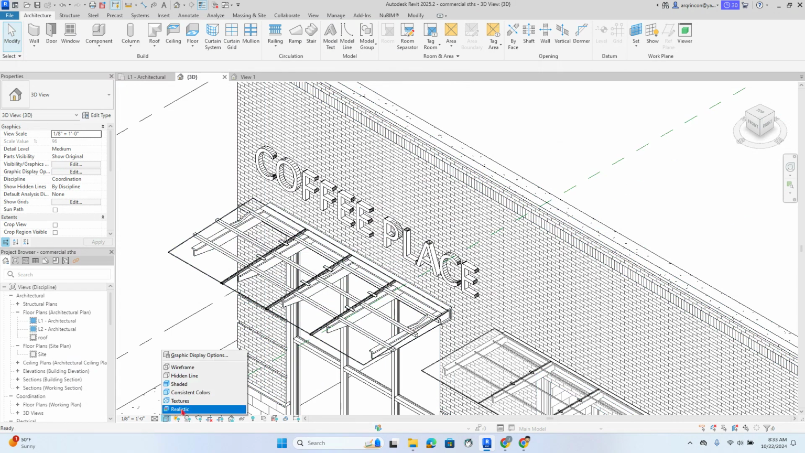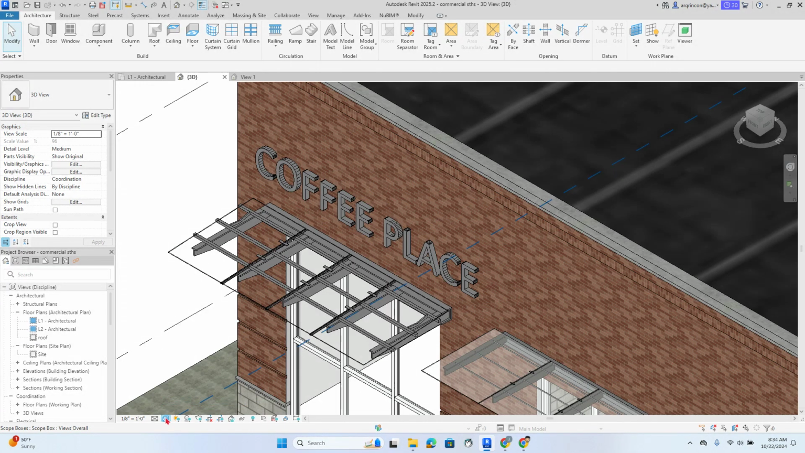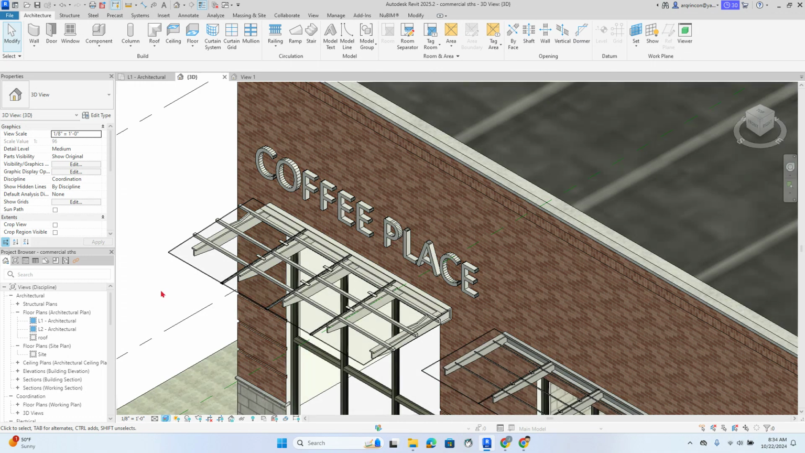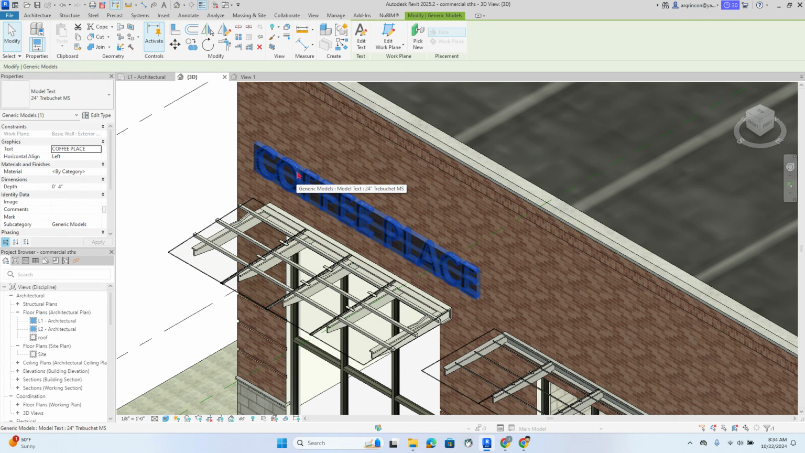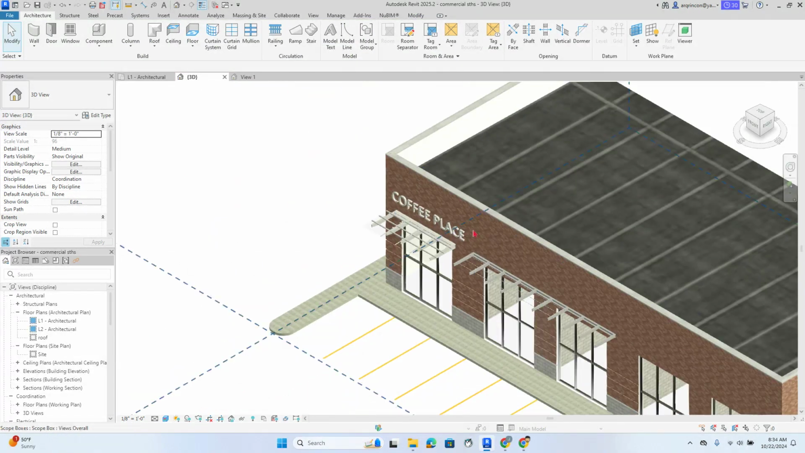Okay, so let's go into textures or realistic, so we can start seeing this. We can change the material and the appearance, maybe this one to gold or bronze or silver or something else. So we can change the material here as well. Okay, there we go. That's all for now.